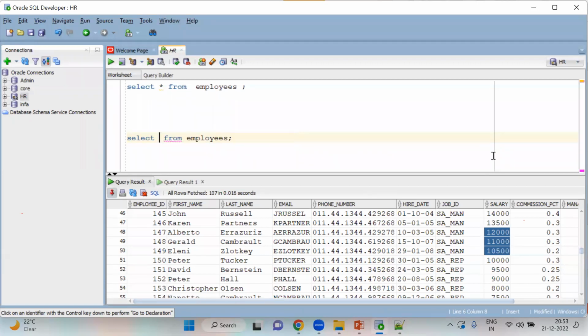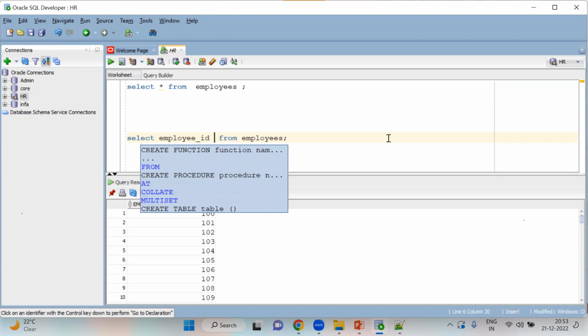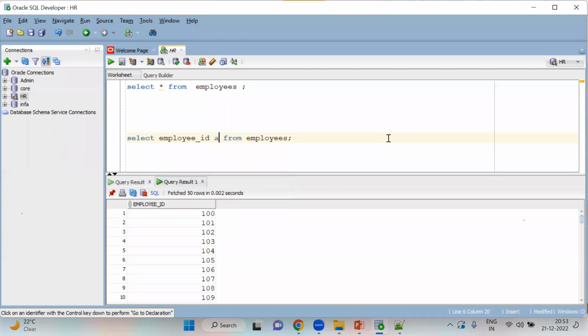Practice mode, okay? Salary, employee ID. Initially, it will be a problem. Now I have not given any alias name. I have given only employee ID. I want to give a temporary name. Arindam, tell me what name you want to give here. EMP ID. Yes, EMP ID, let's give this one. So what will it print? This will be renamed to this one.